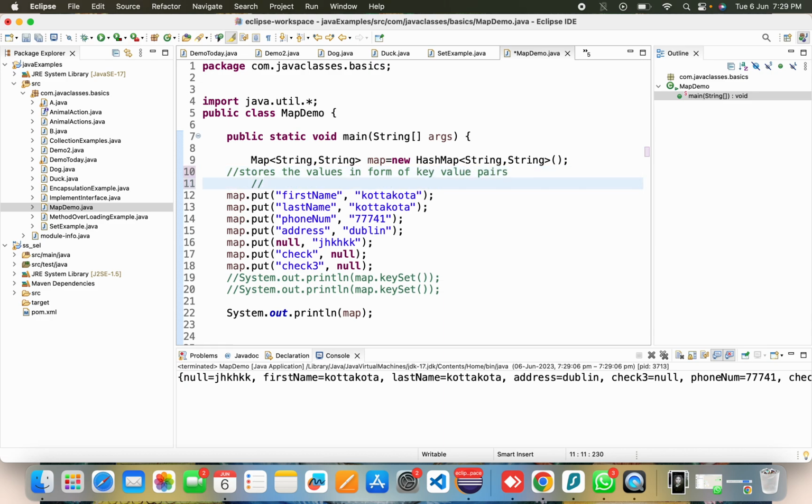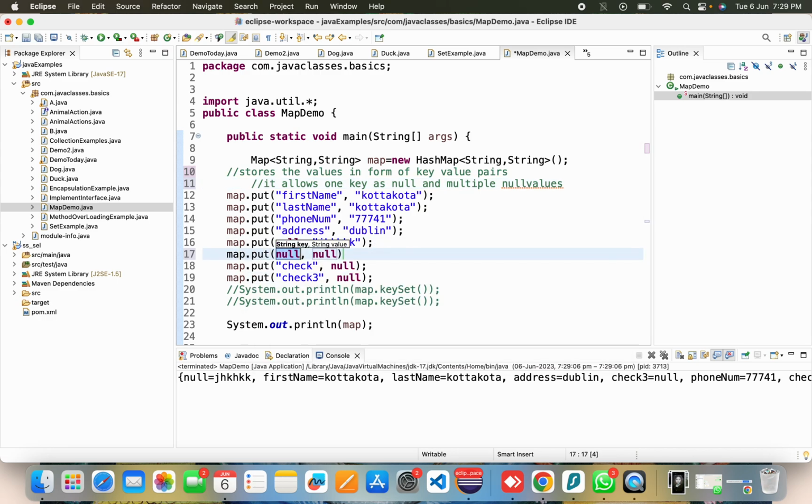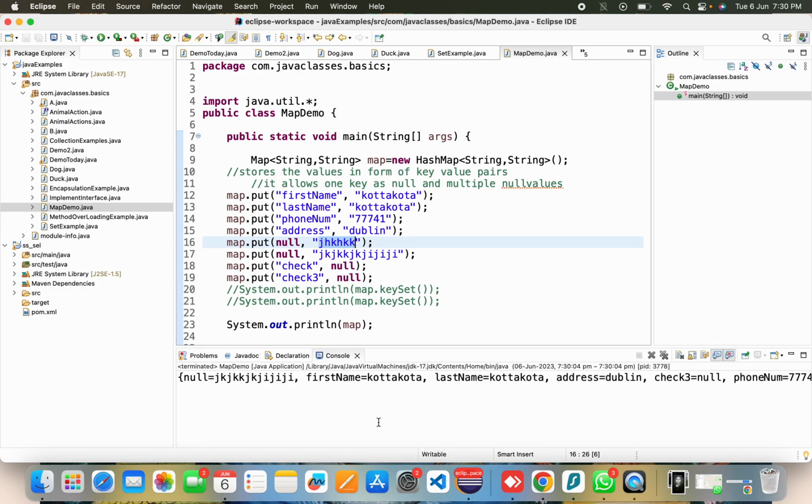And the second property is it allows one key as null and multiple null values. That means if I try to put one more null as my key, and it is holding some random value, then what will happen? You are not getting any direct error, but the value gets updated, similar to duplicated keys. Now you can see here null only once and the value is updated with the latest one.